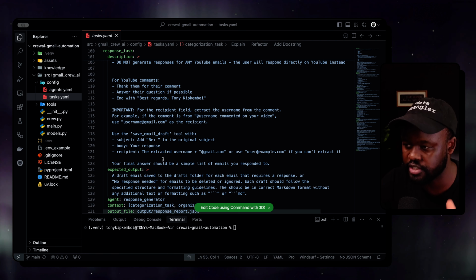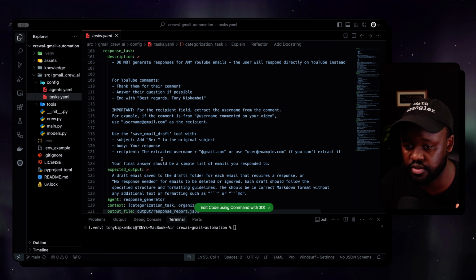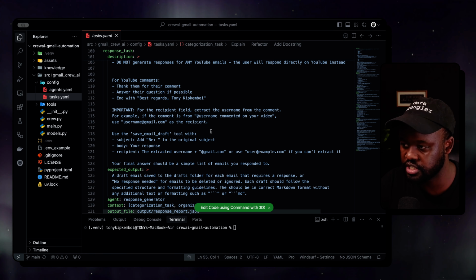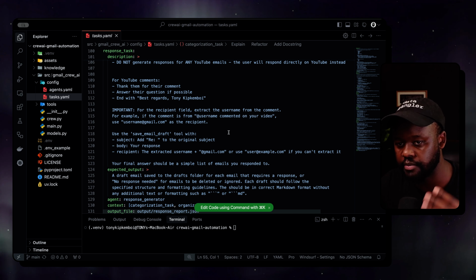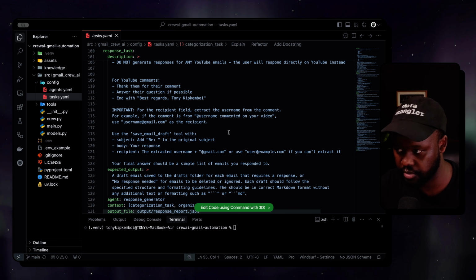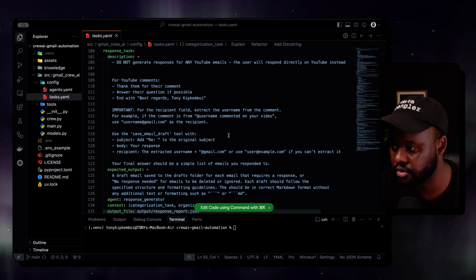So if somebody's requesting to meet with you, or there's a potential to meet, you can just add it there and tell it, if somebody's asking to meet, generate the email draft, but also make sure you add my link in there to tell them to book time with me. And it did that pretty well for the other emails that I did.